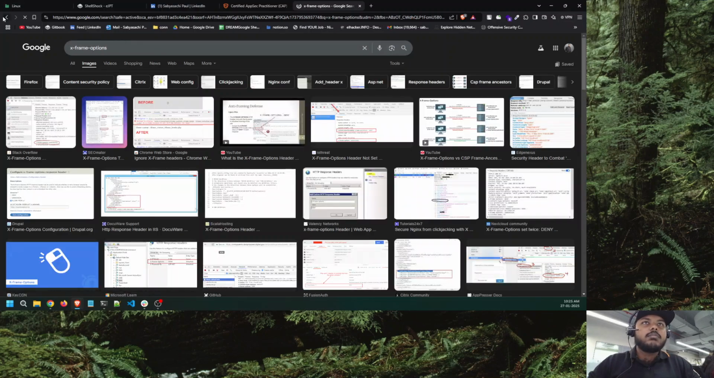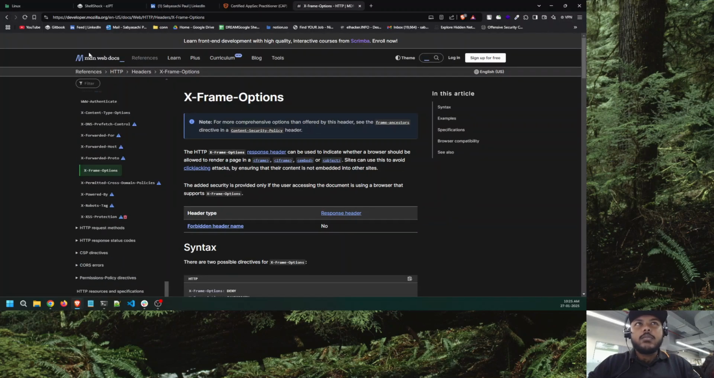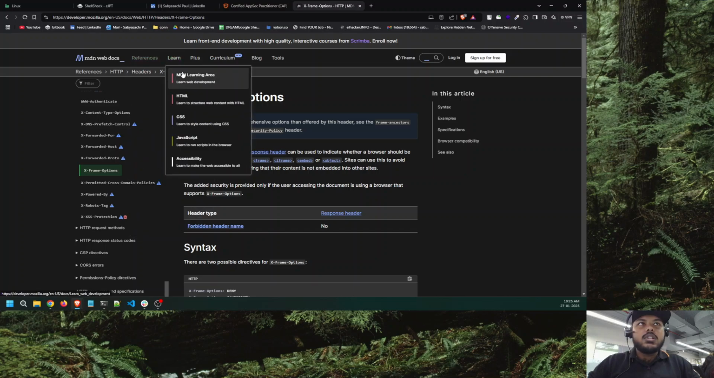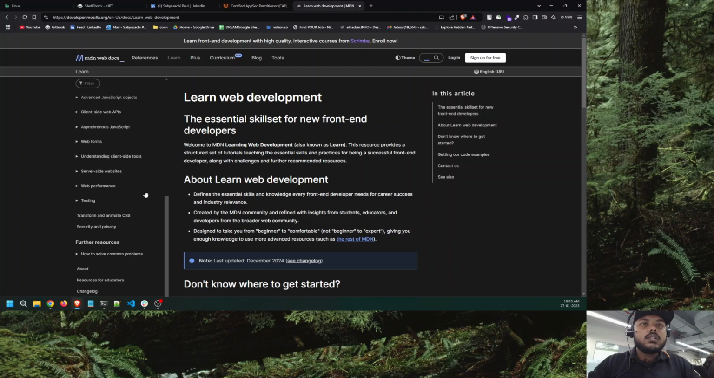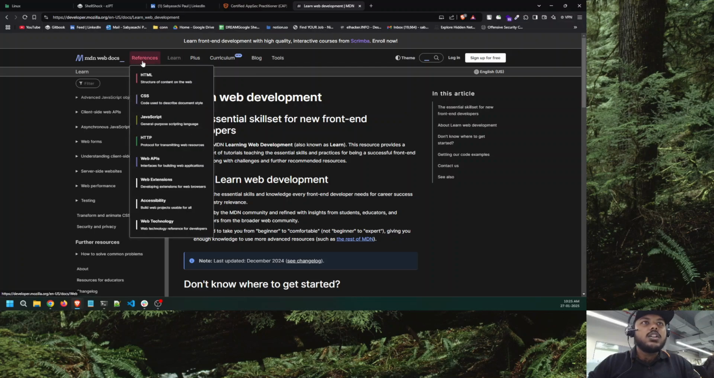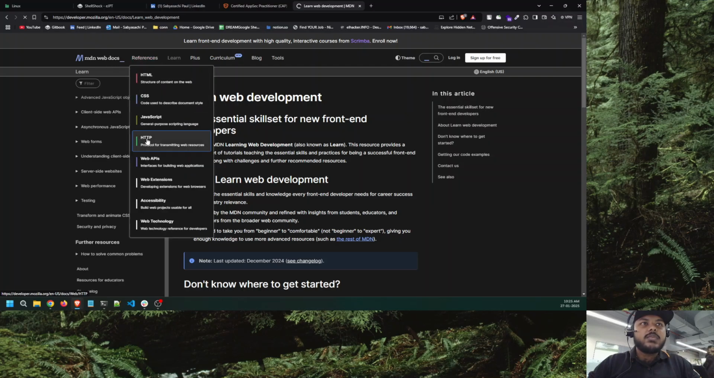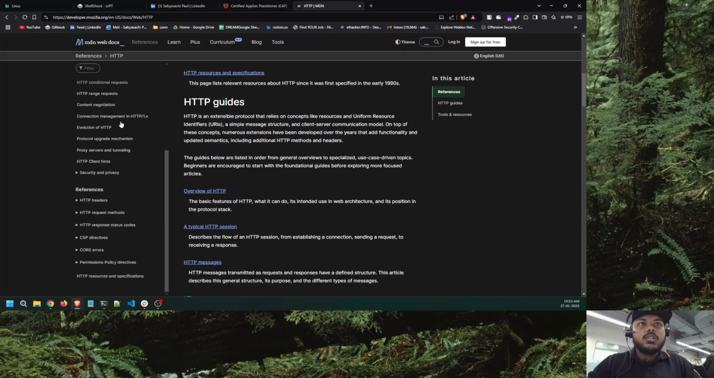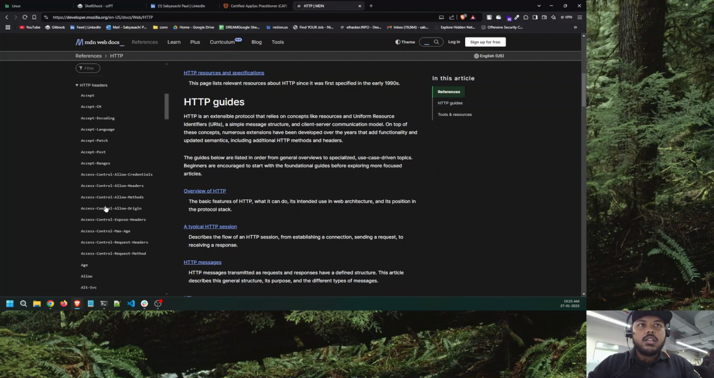Okay, for example, I would say the best will be if you go to MDN Web Docs and go to the learning area. Oh, you have to go to references, and go to HTTP. Okay, and go through the entire thing, especially HTTP headers. Go through everything. Do not leave anything.